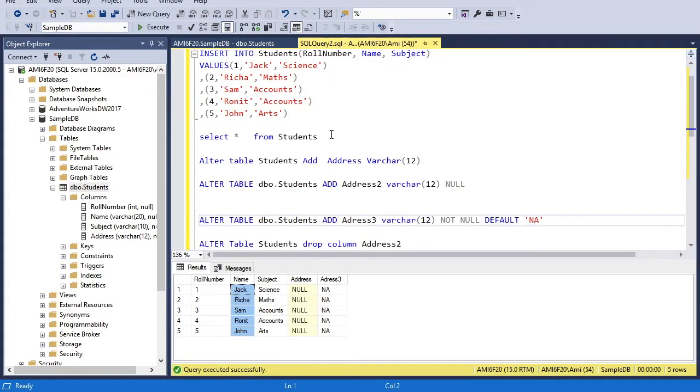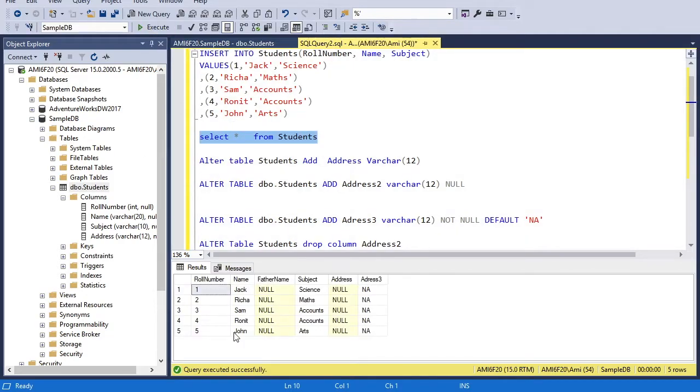Now let's go back to the query window and select my table again. This time I can see the father name column has been created. Now let's see how to drop a column.